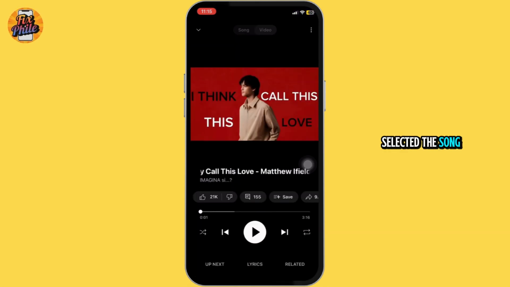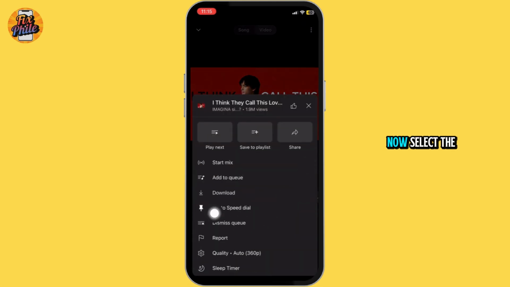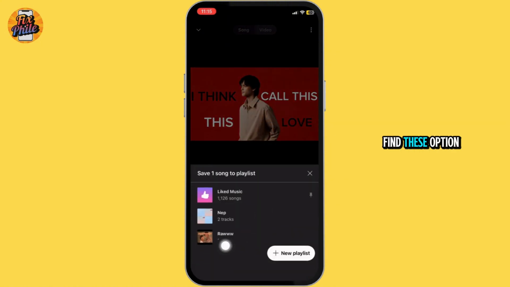Once you have selected the song, at the top right corner of the song, you're gonna find three dots. Click on that. Now select the option Save to Playlist. Now you're gonna find these options.